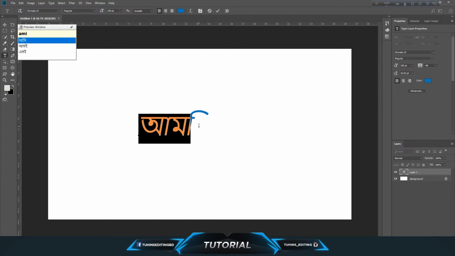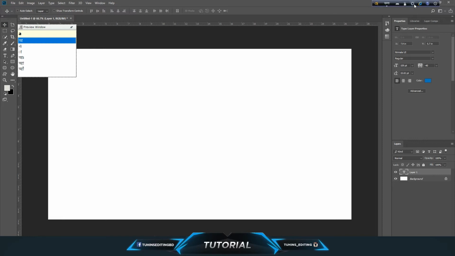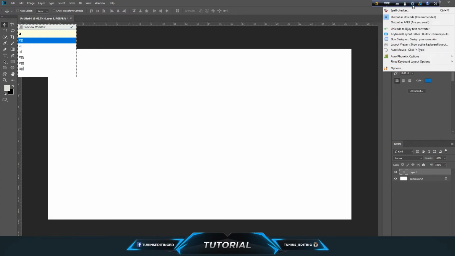So you can see the Bangla doesn't come out as we want it. This will happen if you use Obro straight into Photoshop or any other software. What you have to do is click the settings gear here, and you will see Unicode to Bijoy text converter.